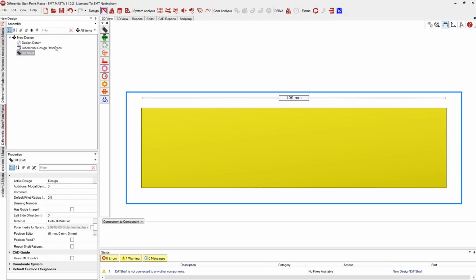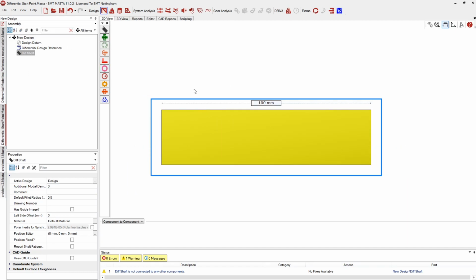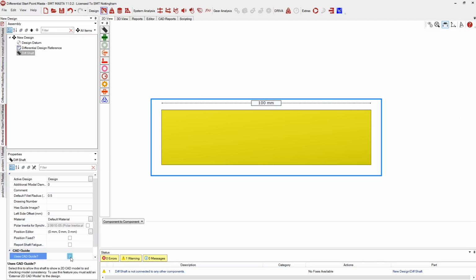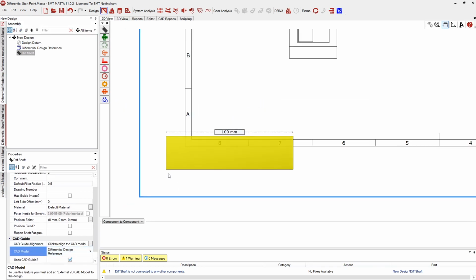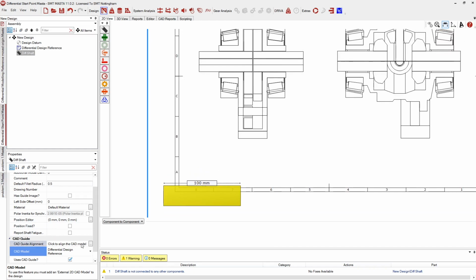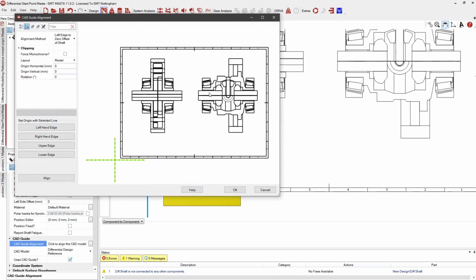So if you do want to know how to do these types of modeling in more detail, there are videos to do those. But the first thing I'm going to do is link my DXF to the background of this shaft so I can use it as a guide for my modeling process. So I'll say it uses CAD guide, pick a reference, and then align that reference.